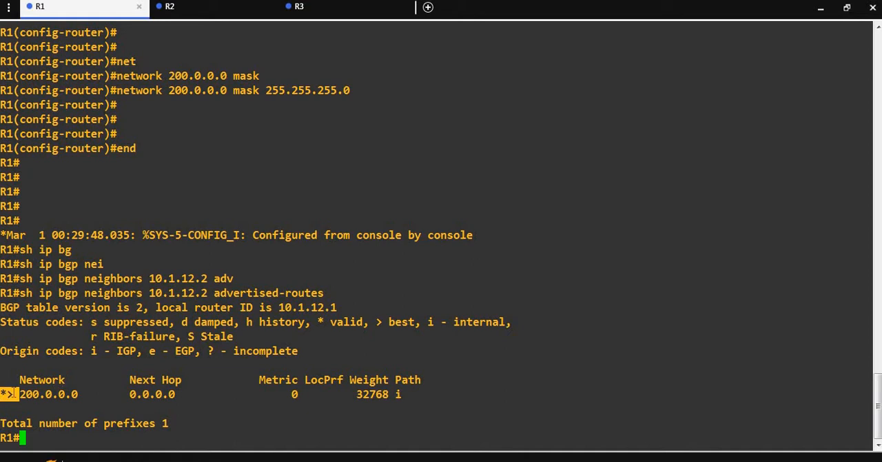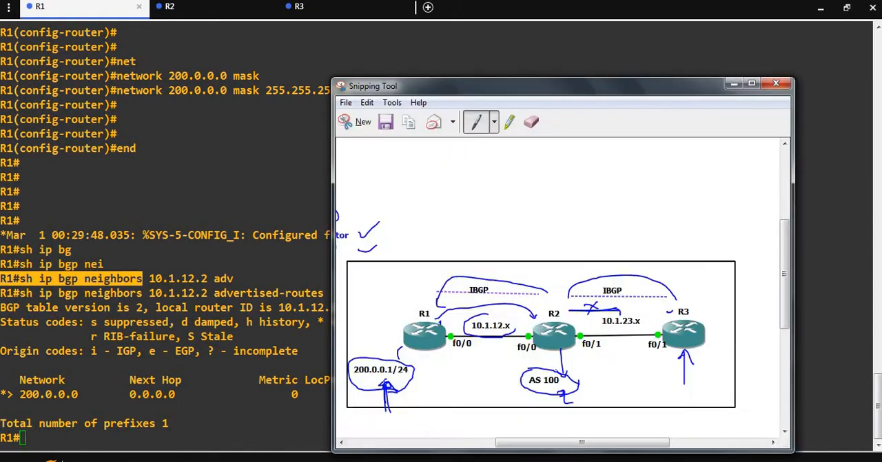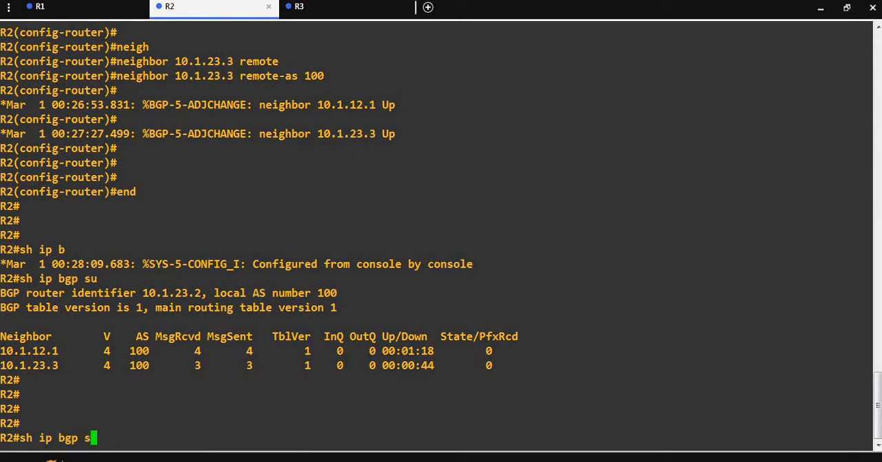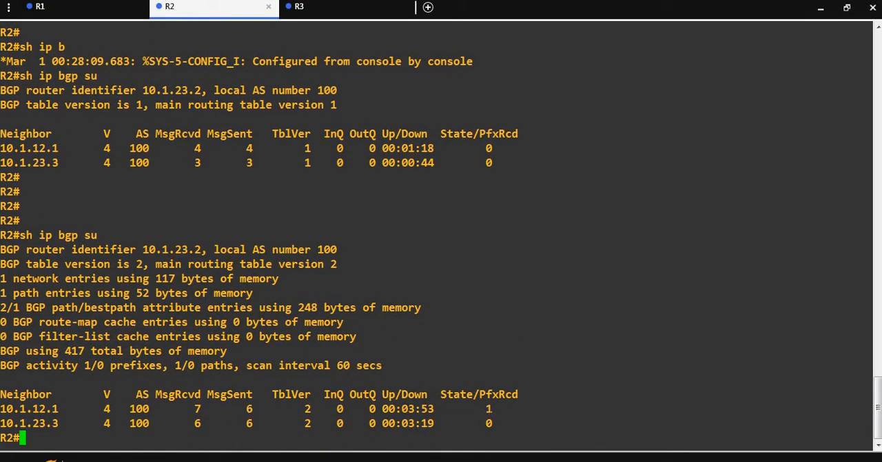This is the best path. The star indicates that this is the valid path, and greater symbol tells that it is the best route. Okay, so this is being advertised from router 1. So let's quickly understand this. So this network we have created here, 200.0.0.1, and we are advertising this route into the BGP. So let's verify on the router 2 if we have learned this route. Show IP BGP summary. You could see that one route or one prefix is received from 10.1.12.1.